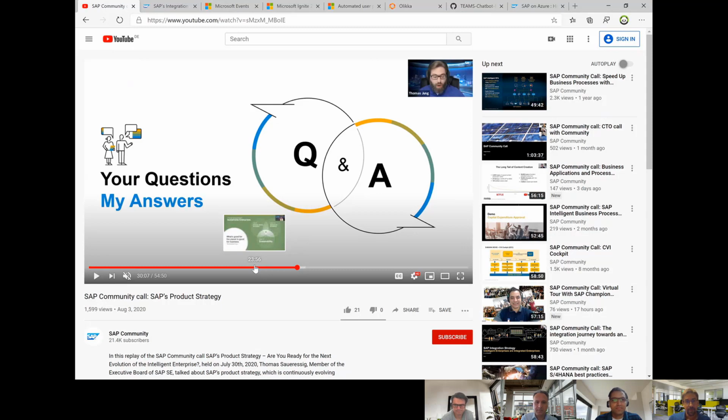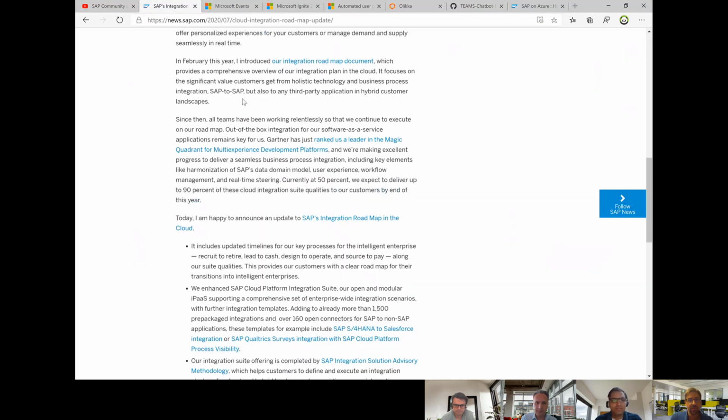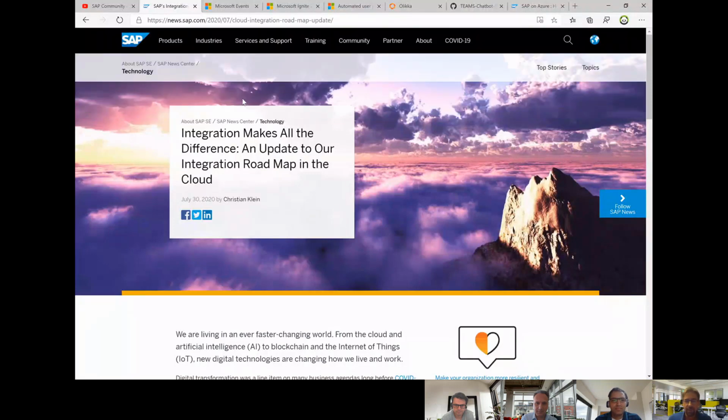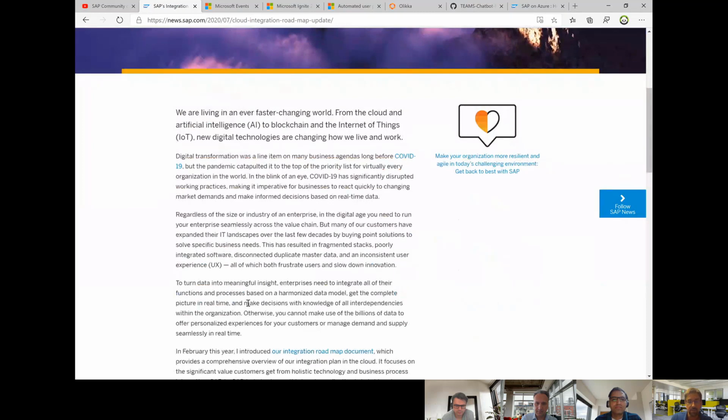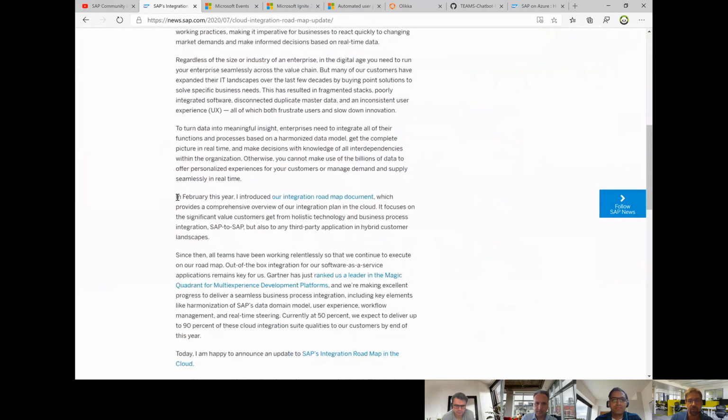Great. The other thing that is also mentioned by Thomas in his presentation is an update from Christian Klein. So again, I think at the beginning of the year, he had first talked about the integration roadmap. Obviously, the whole integration topic is top of mind for a lot of customers right now. They have an SAP stack and obviously also non-SAP systems. So what does the integration look like? And I think Christian, when he first released this roadmap, had made some bold statements, and it looks like they are really on track with this.